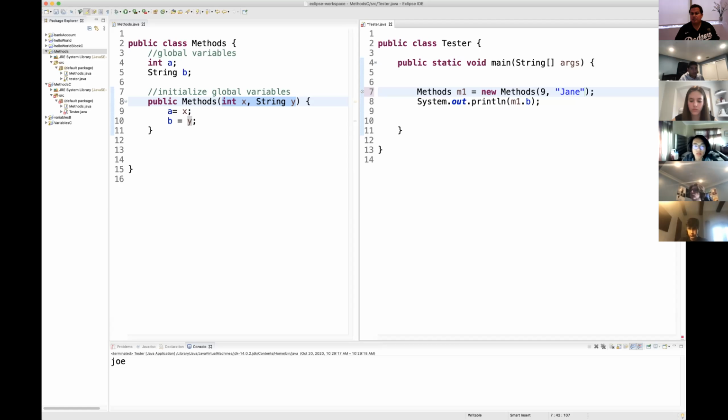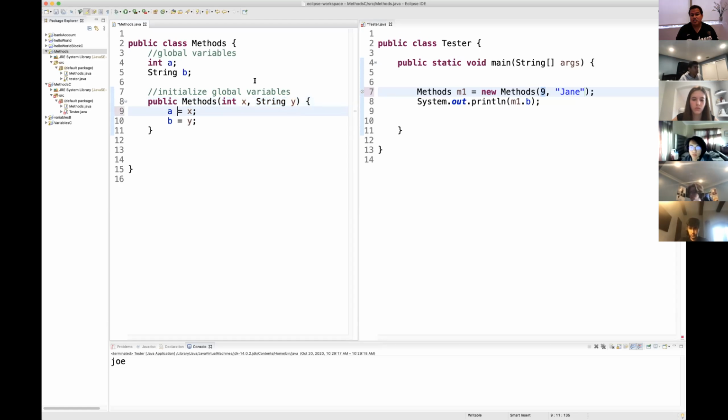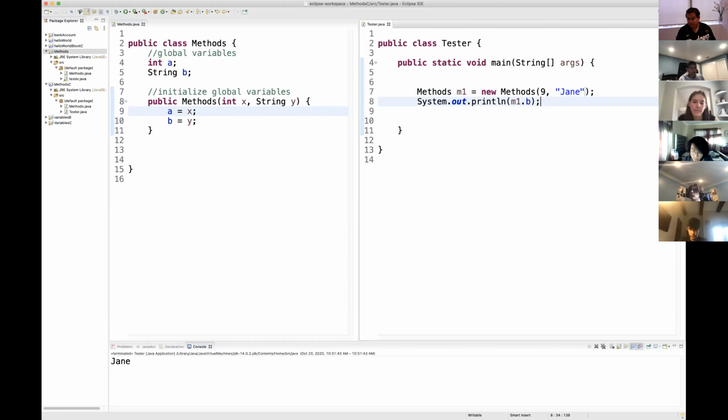Now what happens is a process that is called pass by value. 9 gets sent to X. Jane gets sent to Y. The value of X, which is 9, will then be used to initialize A, and then Jane, which is Y, will be used to initialize B. This is how you will use it. You will take data from the tester class and send it to this class. So now if I run this statement here, Jane, okay?